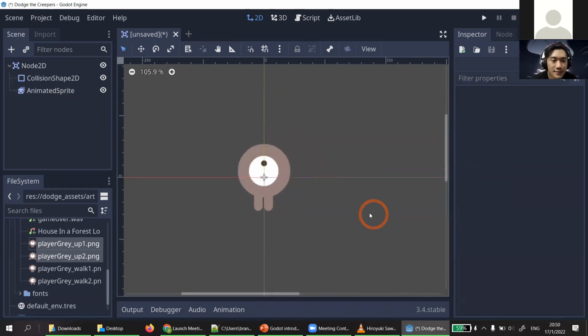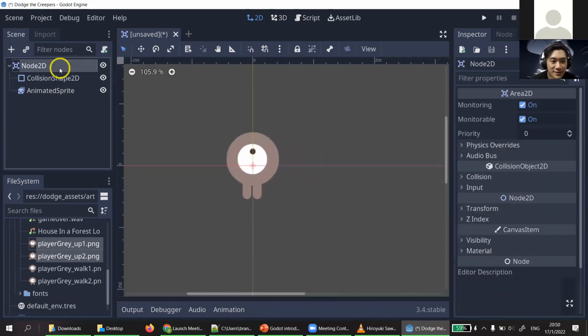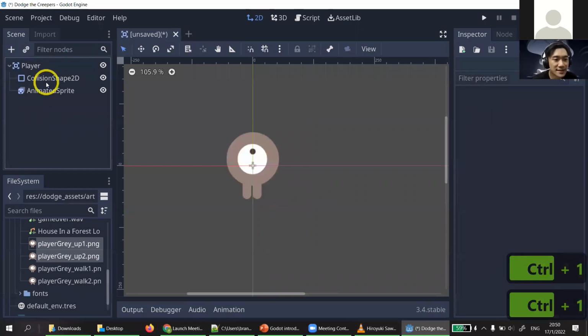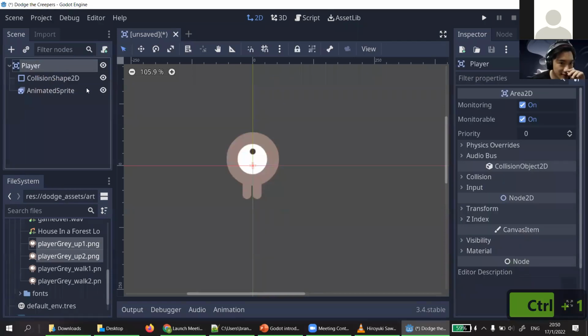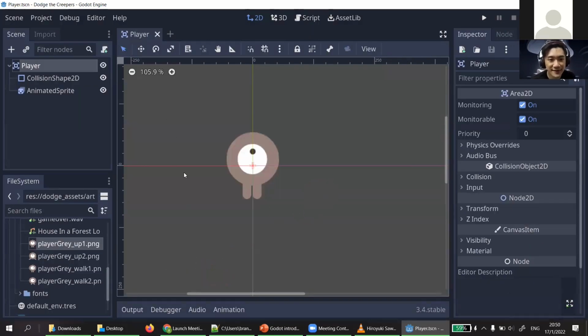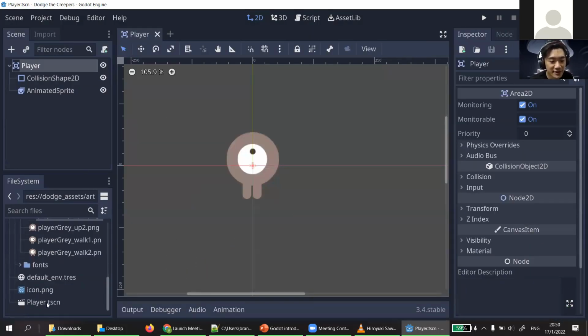Okay. With that, we have completed the looks of our player. So let's rename this node 2D. Okay, last step, rename this player node 2D to player. This will signify that this node is our player. Alright, what I want all of you to do is to save the scene now. With Control S, you can save the scene, and let's save the scene as player.tscn. Okay, we have saved the scene. And it's now in our memory. So now you can notice that it's a player scene right here.